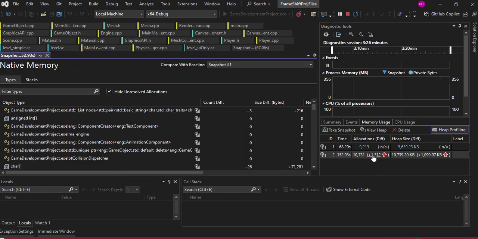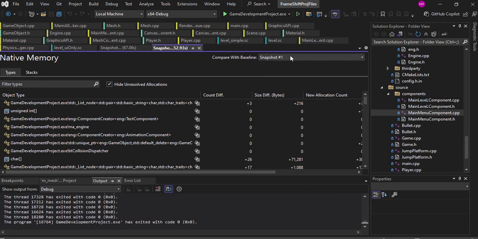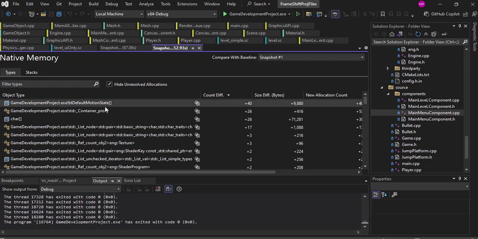I don't know if I'm using this tool exactly right, but this is kind of how I figured it out, and I was just clicking around basically. But you see here, I'll just stop the app for a second. Here we're comparing with the baseline of snapshot 1, and the count difference is the column I was looking at. If I sort by this one, I can see I've got an extra 40 allocations of this default motion state compared to the first snapshot.